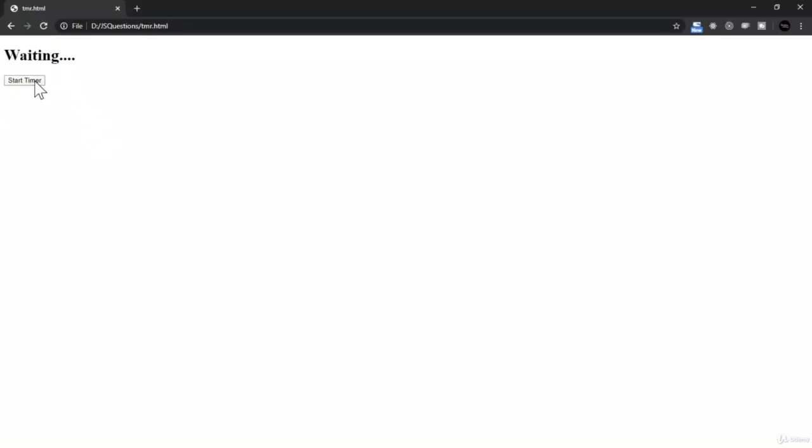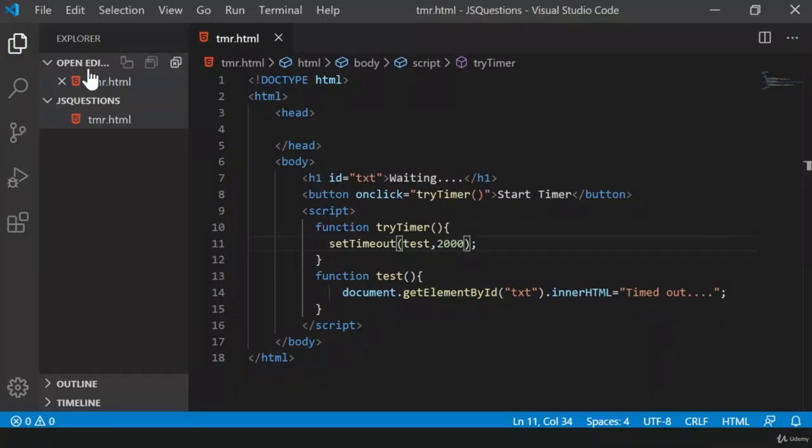Alright, so now I'm clicking on this button, start timer. As you can see, after 2 seconds, this message is changed. This is what setTimeout does. As I mentioned, it executes only once. It doesn't keep on executing. If you want it to execute constantly, then we will use setInterval.